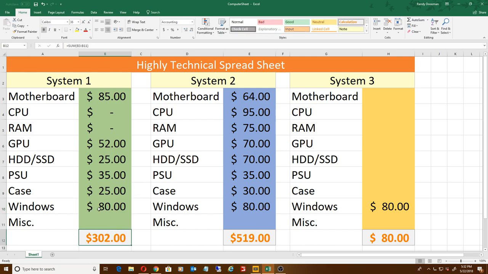So like I said, this system's already been chosen. What we're going to do in a few minutes is take a quick visit to eBay, see what we can do for System 3. We're just going to aim for another $300 system and see what we get for our components.